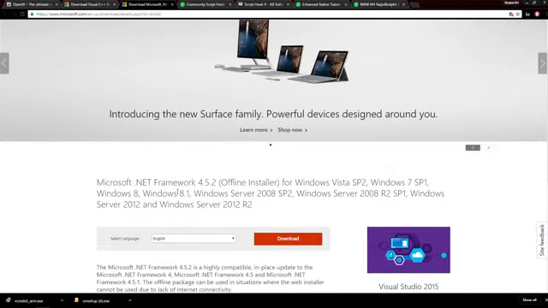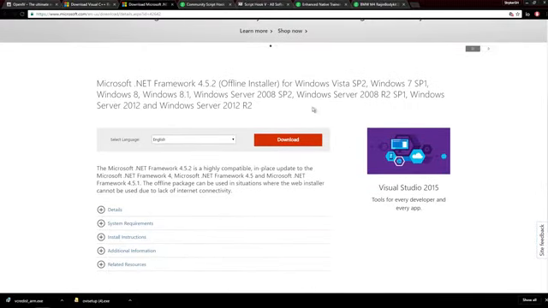And you're also going to need this, which is a .NET framework. So you're going to download this as well. And I believe if you're on Windows 8 and Windows 10, I don't think you need this. However, it's still good to download it just in case, because I don't know for sure.